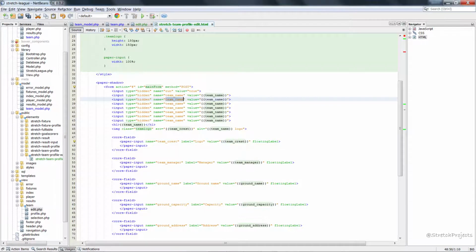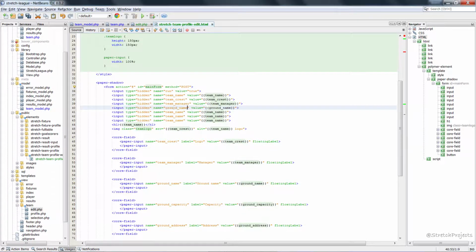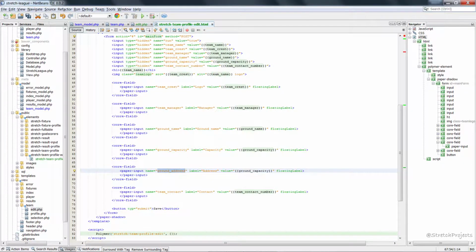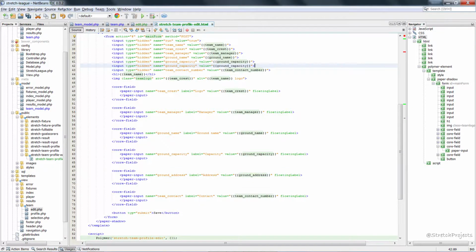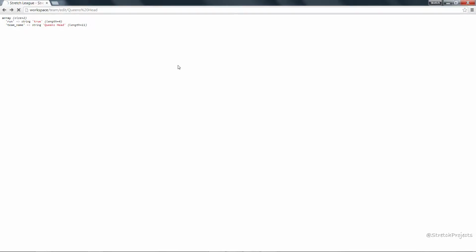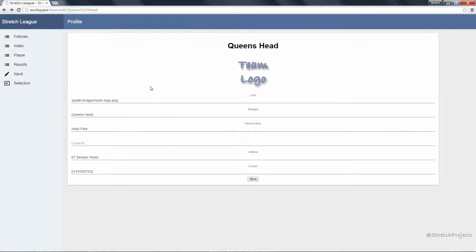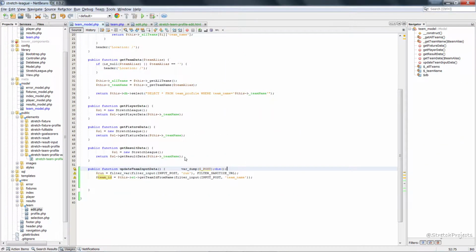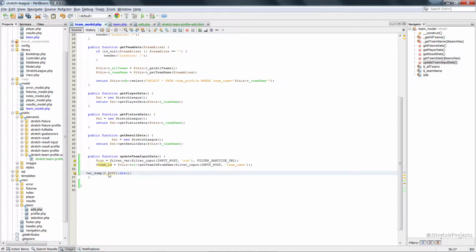And copy all of the data across. And this one should be ground address. So if we go back across to our browser and go back and reload our page and then submit it again, we're going to get all of the information that we need across. So in our team model we can go ahead and address the error messages that we were getting. I'm going to move this down to the bottom so that we can actually see the data as well as the error messages that we're getting.